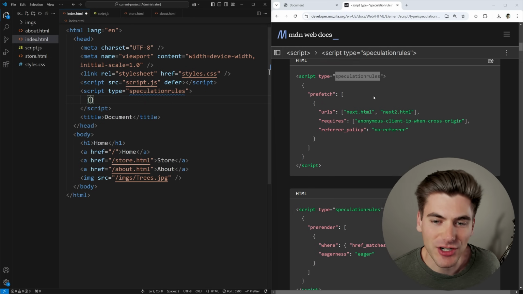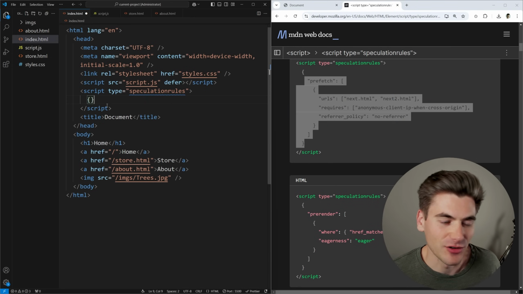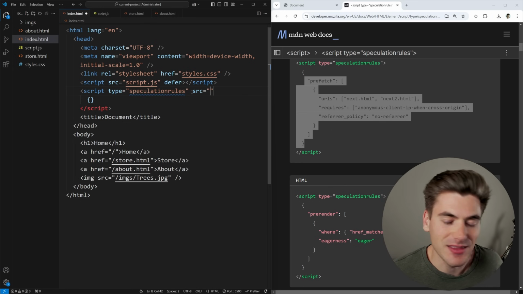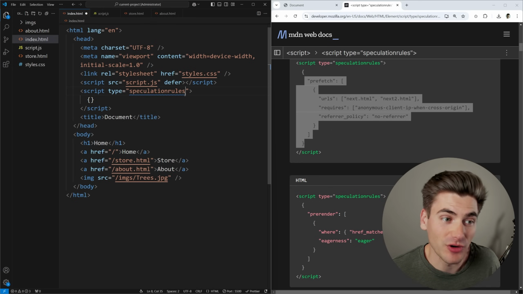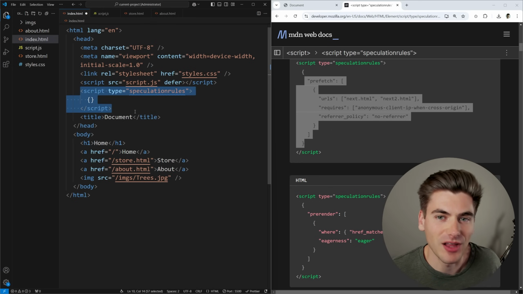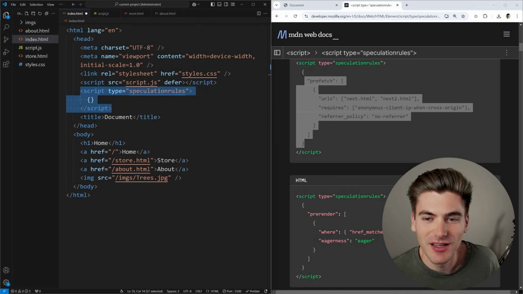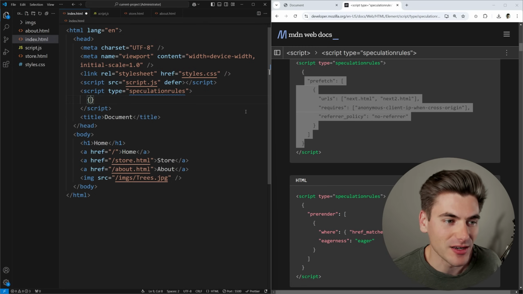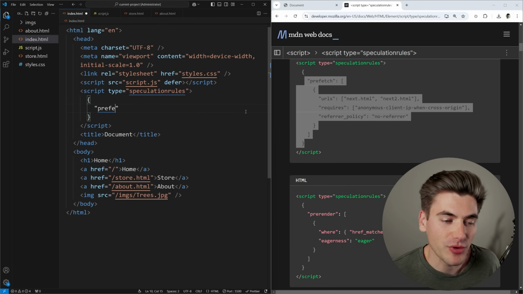And inside of here, you actually pass a JSON object. Eventually, they are going to add support for the source attribute, but right now there's no support for that, so you have to just hard code it inline, or you can technically use an HTTP header to point to a file, but for the most part, this is how you're going to be doing it. So inside of here, we define either prefetch or pre-render. I'll get into the differences between the two in a second, but I'm going to first start with prefetch.